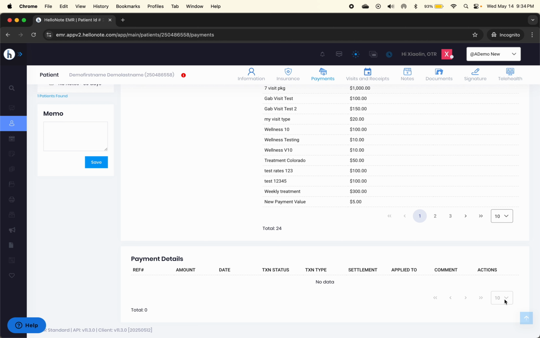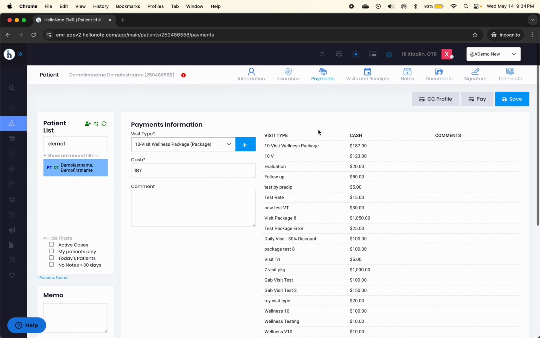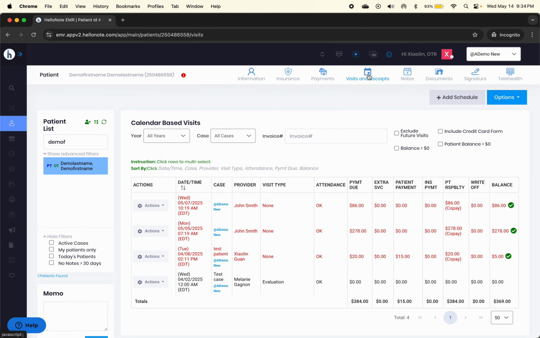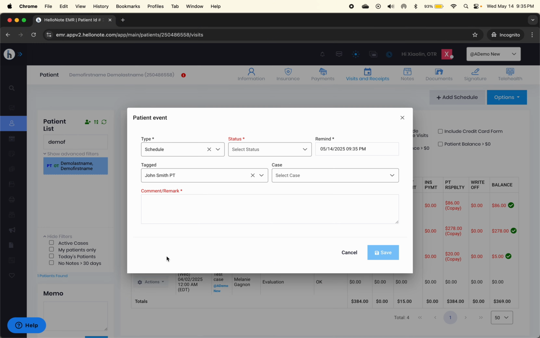Let's now look at the third Actions button, which is found on the Visits page. Click on the Visits and Receipts tab at the top. Click on the Actions button on the left, next to the date time. As the drop-down menu appears, select Add Event. Once the event form opens, you will see another preloaded type, Schedule.